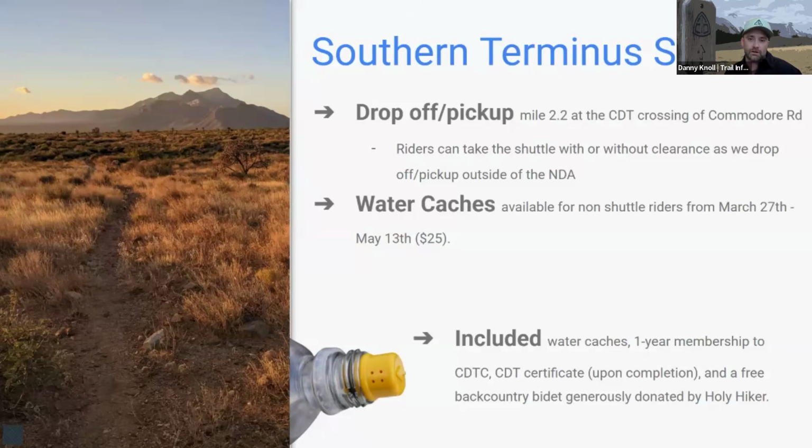I want to talk about the shuttle. There shouldn't be too many changes as far as how the shuttle operates. I get this question a lot: do I need clearance to take the CDTC shuttle? The answer is no. Through instructions from the Army, we're going to start dropping off, like Claire said, at mile 2.2, where the CDT crosses Commodore Road. That is outside of the NDA. If you have clearance and you want to access the border via the CDT, you can do so there. That's why we picked that spot, because it's really easy to access the terminus from there.